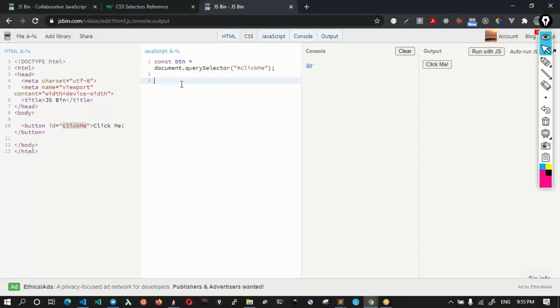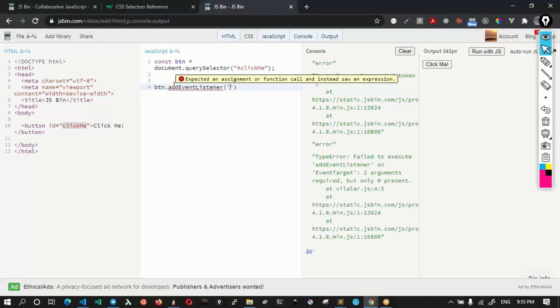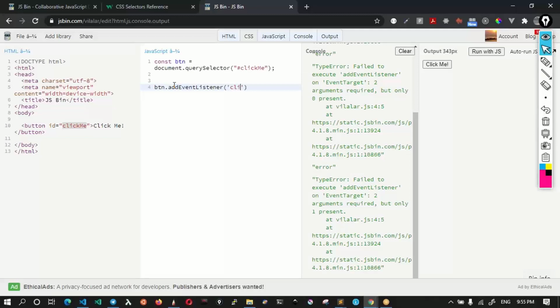Now since we already have a handle to the button, how can we add a click event to it? There's a method called addEventListener. This is a method with which we can add events to existing DOM elements. Okay, and which is the event we are interested in? We are interested in a click event. So we have to pass the first parameter as click.